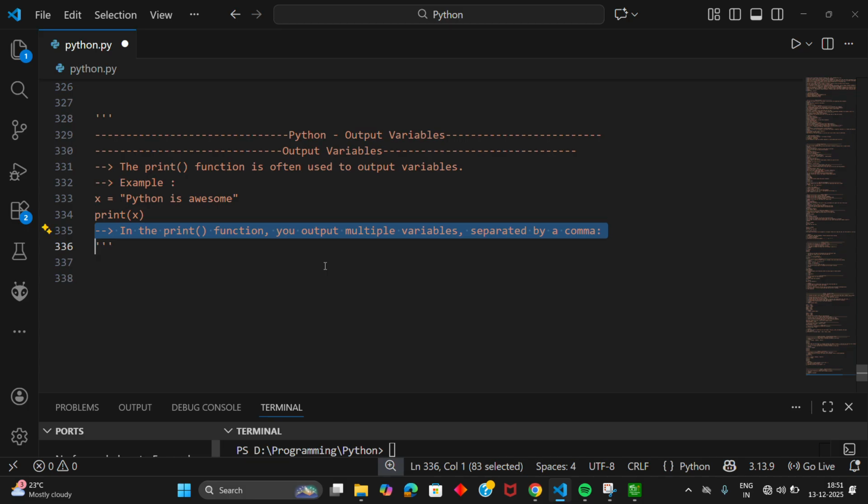Next, the print function can output multiple variables separated by comma. We use comma to print multiple variables. In the first case we used one variable, that is x, whose value is the string Python is awesome, and we printed only one variable in the print function. There is no case of printing a single value all the time, right? It's just for the example.